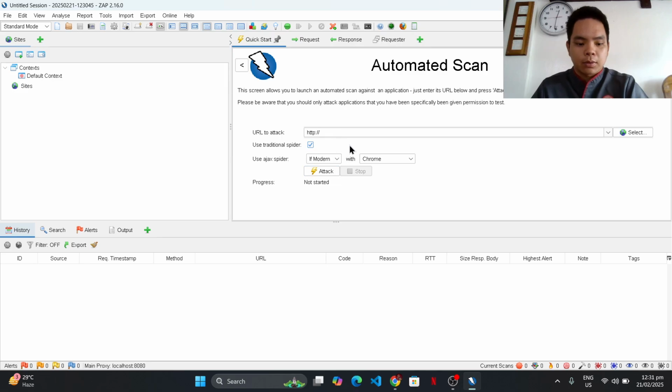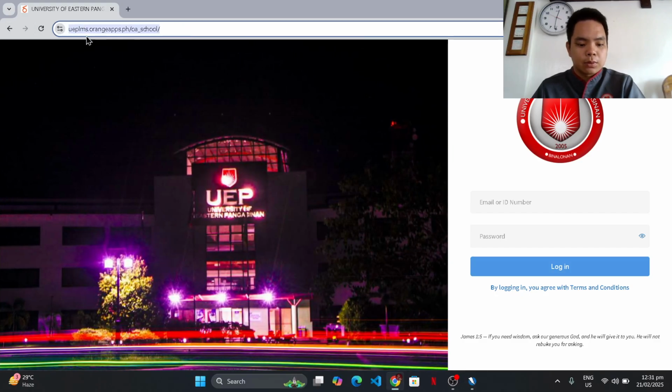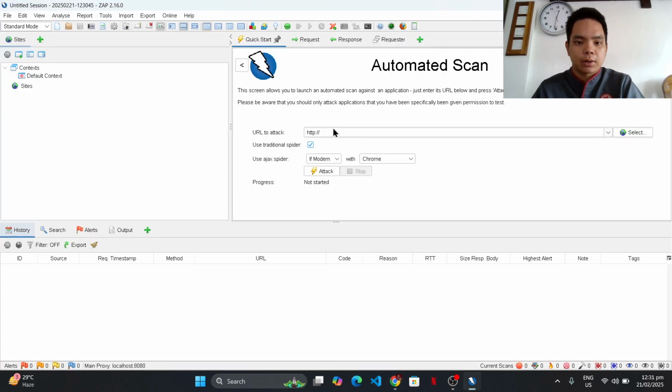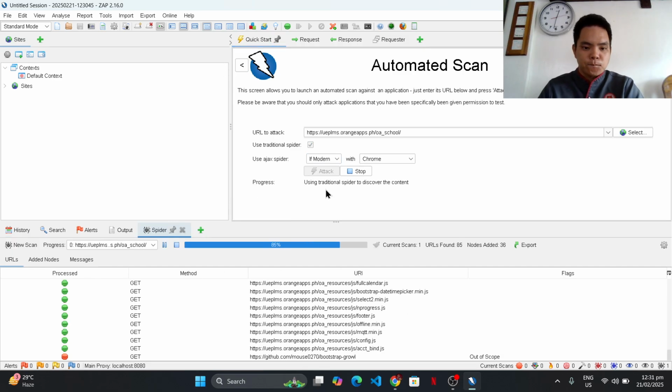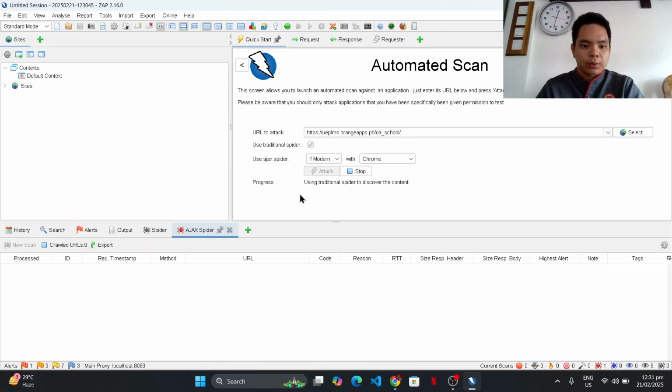Then the website that I'm going to scan is the OA.lms, our portal. Let's copy the URL, then paste it here. Delete that additional HTTP. Then if modern, okay, then click attack. So it's scanning now. Let's wait for the result.